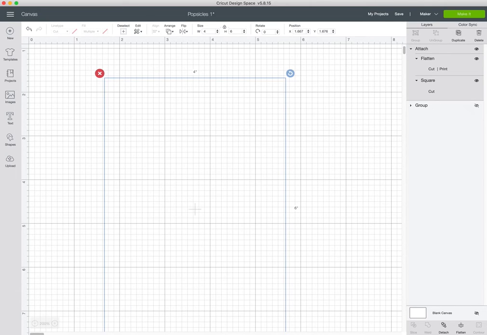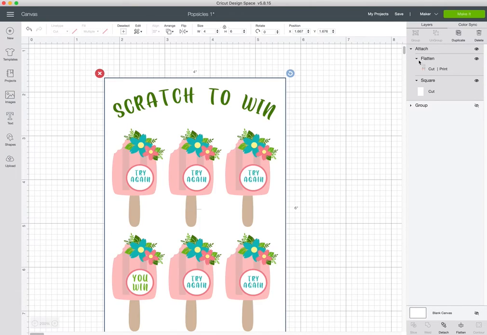Okay, so now our project is flattened for the print part. The square is the cut and we've attached them. So click on make it. It may take a moment for it to load here as well.